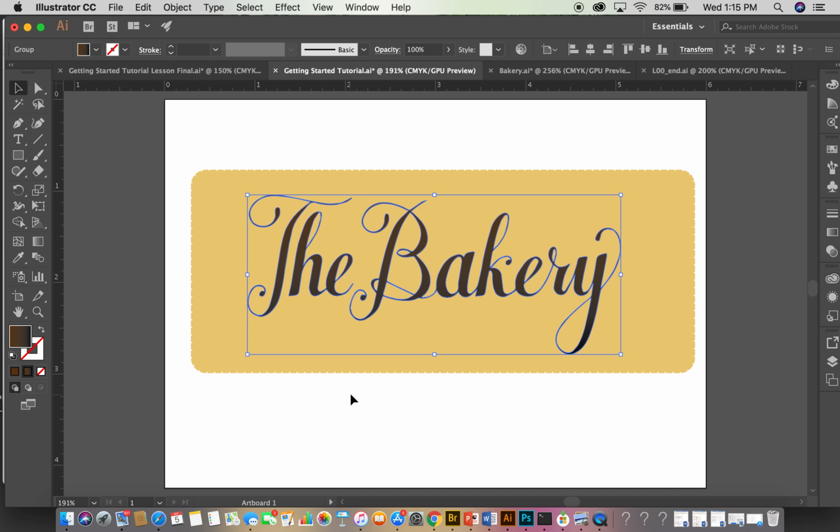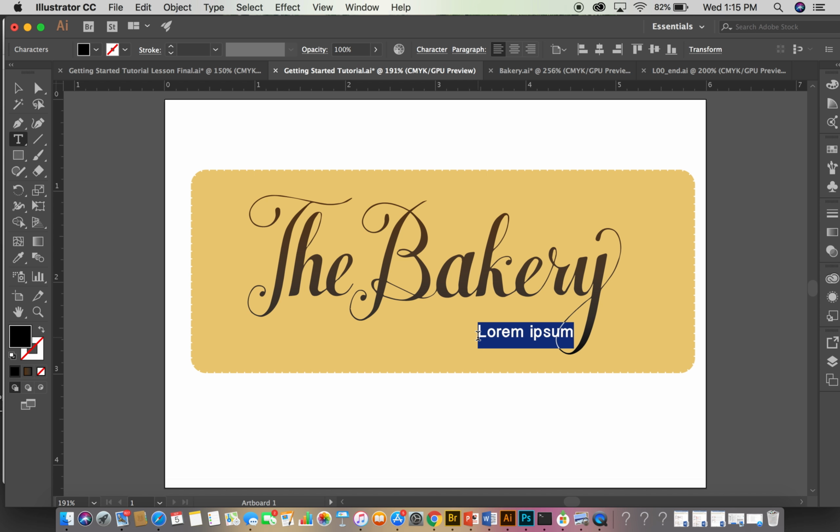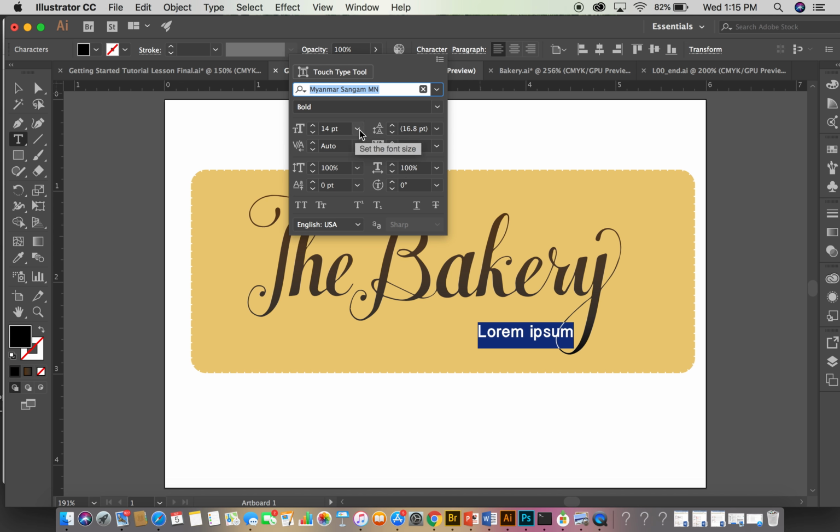Okay, the last thing we're going to do in this little tutorial is to add type here. Actually, this is not the last thing, but we're getting close. You're going to select the type tool. You're going to click in the blank area on the artboard, and you're going to see Lorem Ipsum is automatically right there. With the cursor still in the text, we're going to select all. Then we're going to go to the character panel. Make sure your font here is 14. If it's not, fix it.